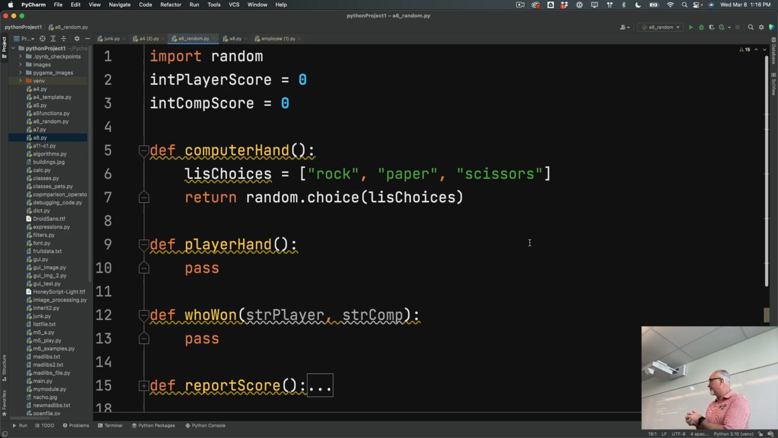Now, I want to make sure that the human player can decide rock, paper, or scissors. I also want to make sure that they can't say anything that's not rock, paper, or scissors. And I also want to make sure that whatever they say, rock, paper, or scissors, that it exactly matches one of these things so that I can then later compare them and decide which one won.